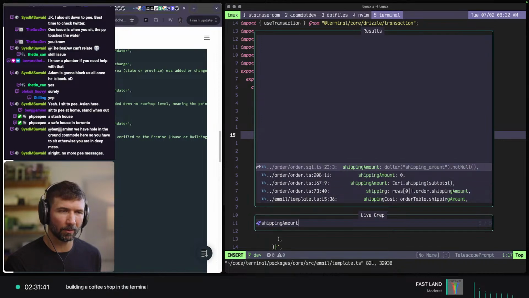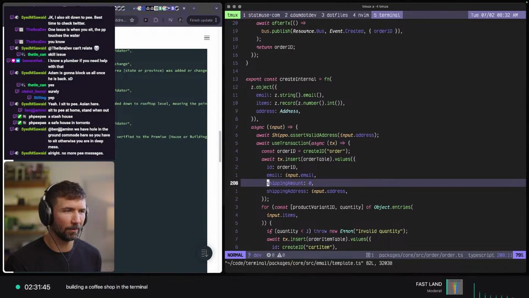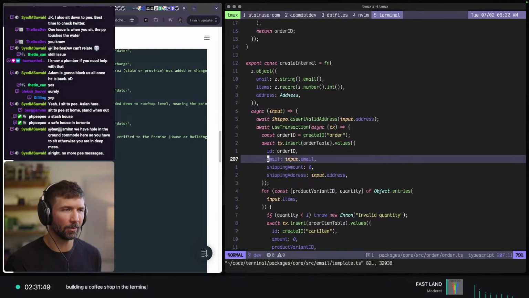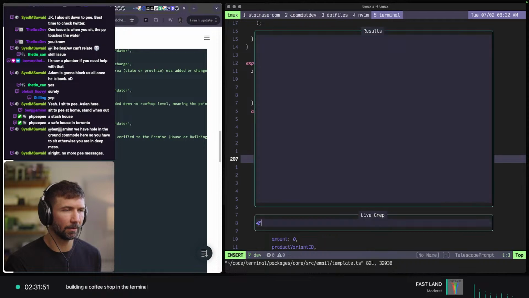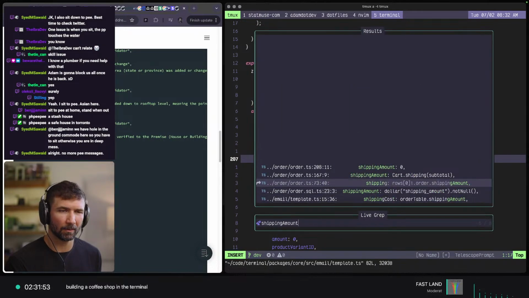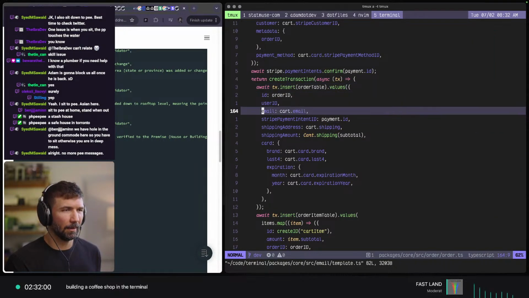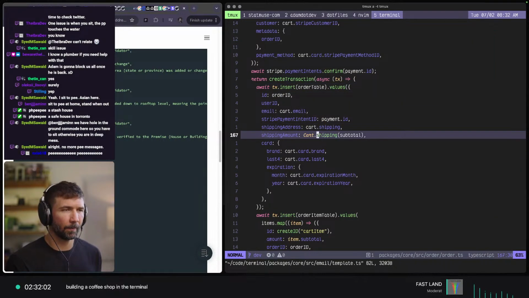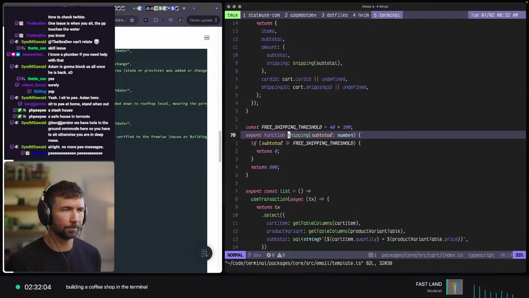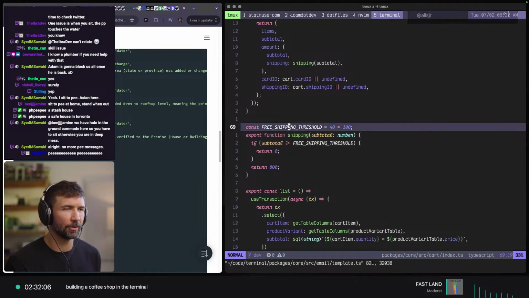Rows, order. Shipping amount 0. Create internal. Oh, that's for, oh, yeah. Shipping amount here or here. Cart shipping. So this is where we calculated, I bet. Okay, yeah. Free shipping threshold, $40.